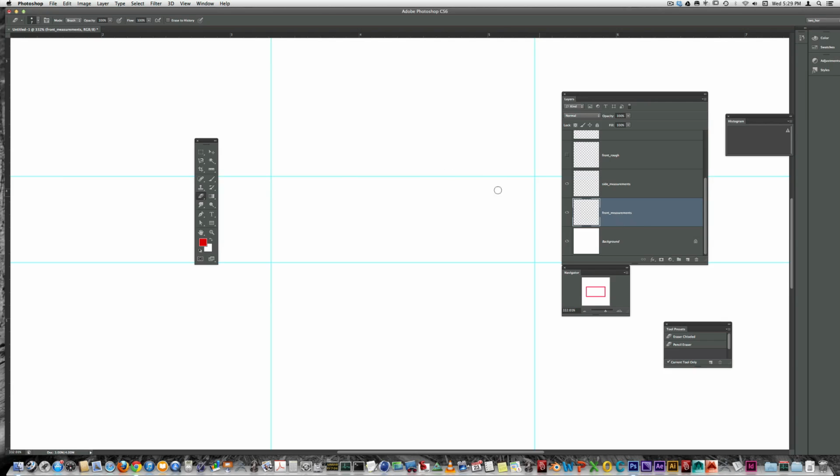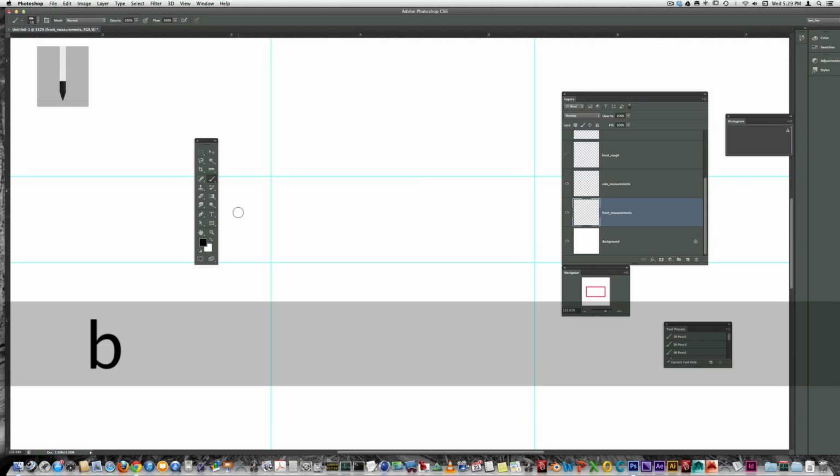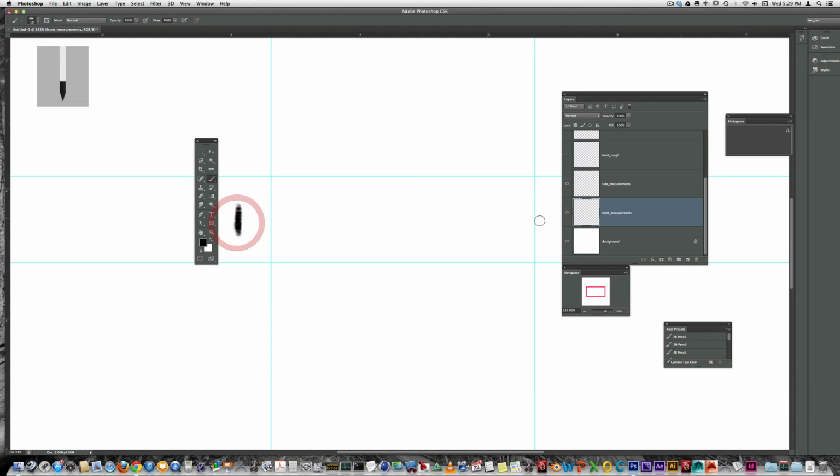And then here in front measurements, I'm working in red and white. I don't want that. I can just click on this little icon down here to go to black and white. This black is your foreground color, so that's the one that will be used. And you can draw in, press B for brush. You can draw in where that feature will be.